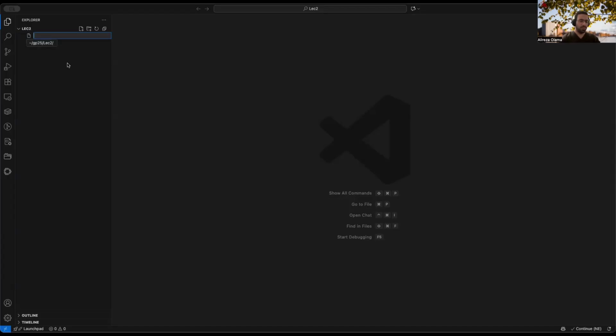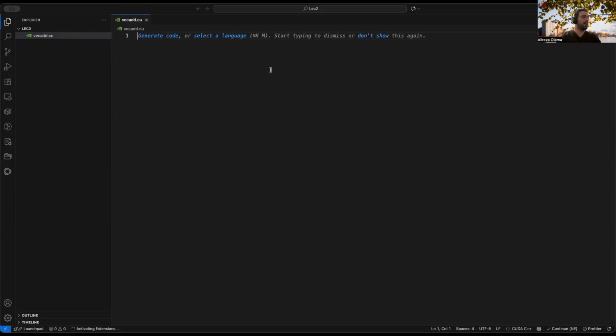Okay, so let me first create a vec add file. Because we want to run it also on the GPU in some minutes, I will create the file such that it's suitable for CUDA execution. When it comes to CUDA programs, the file extension is .cu. So this is a vec add .cu file that I have. So let's create the main function quickly here.